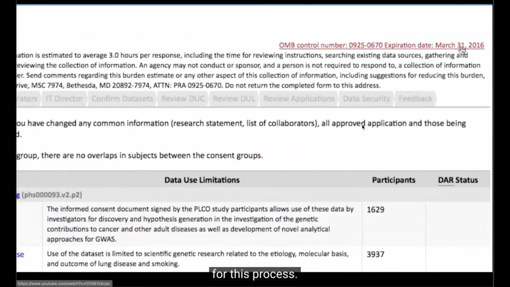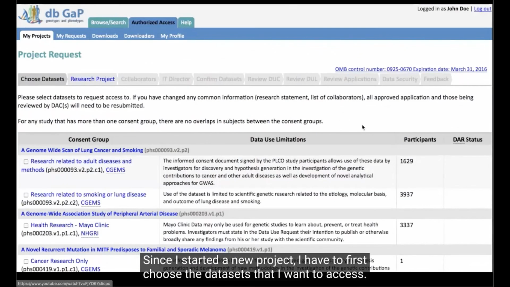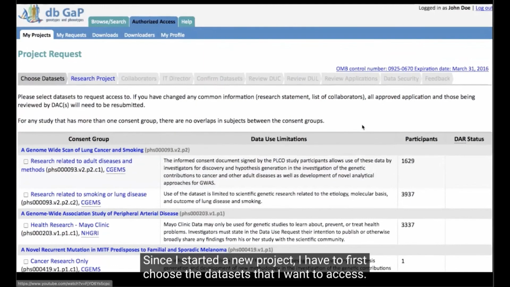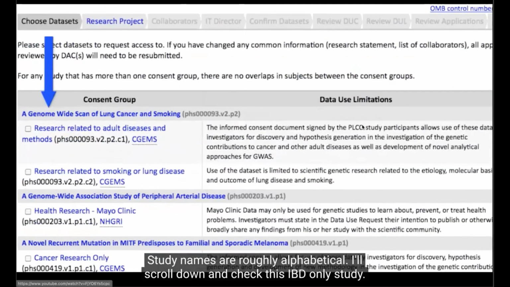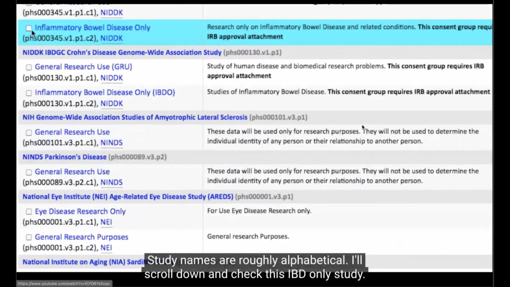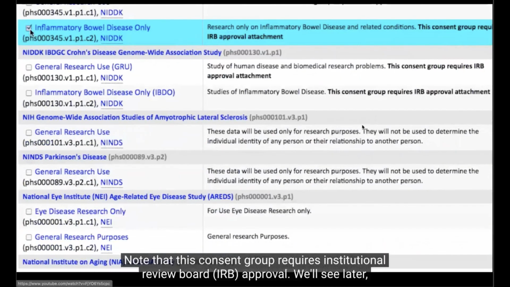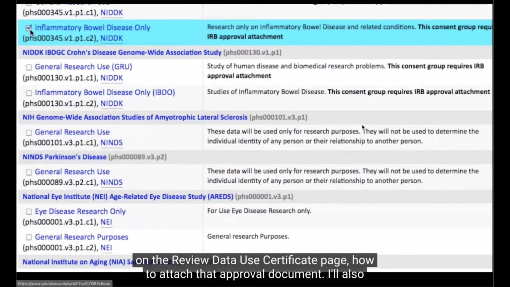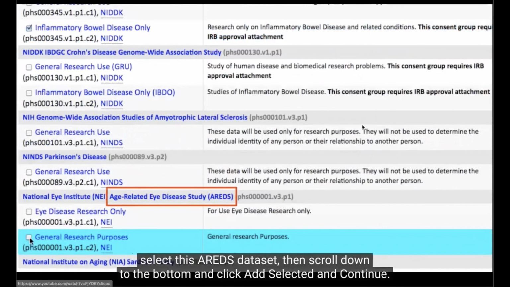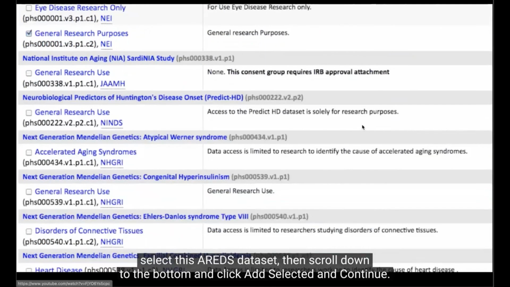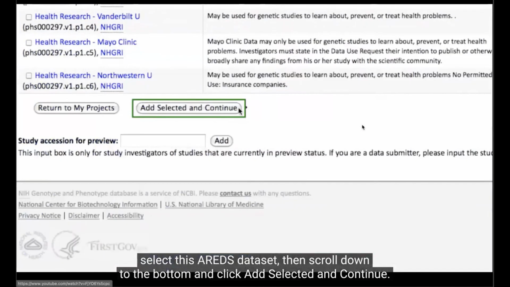Since I started a new project, I have to first choose the datasets that I want to access. Study names are roughly alphabetical. I'll scroll down and check this IBD only study. Note that this consent group requires Institutional Review Board or IRB approval. We'll see later on the Review Data Use Certificate page how to attach that approval document. I'll also select this ARIDS dataset, then scroll down to the bottom and click Add Selected and Continue.